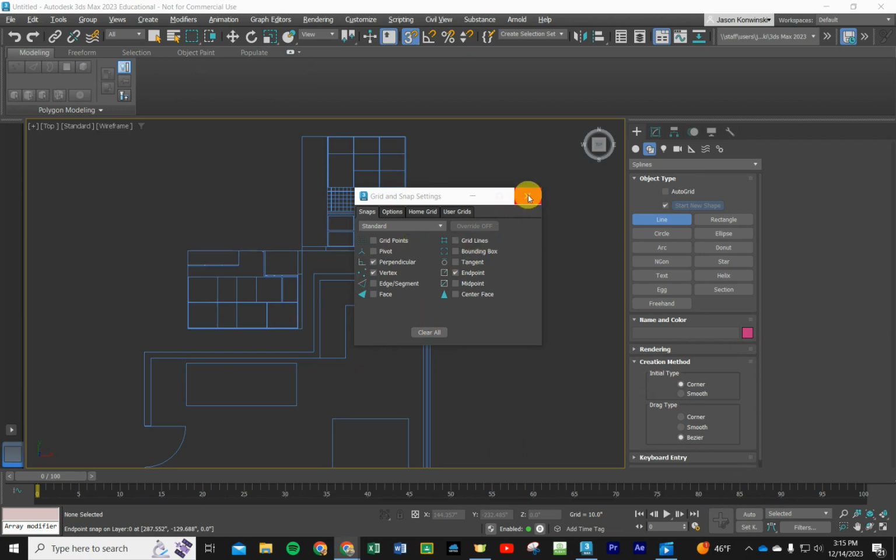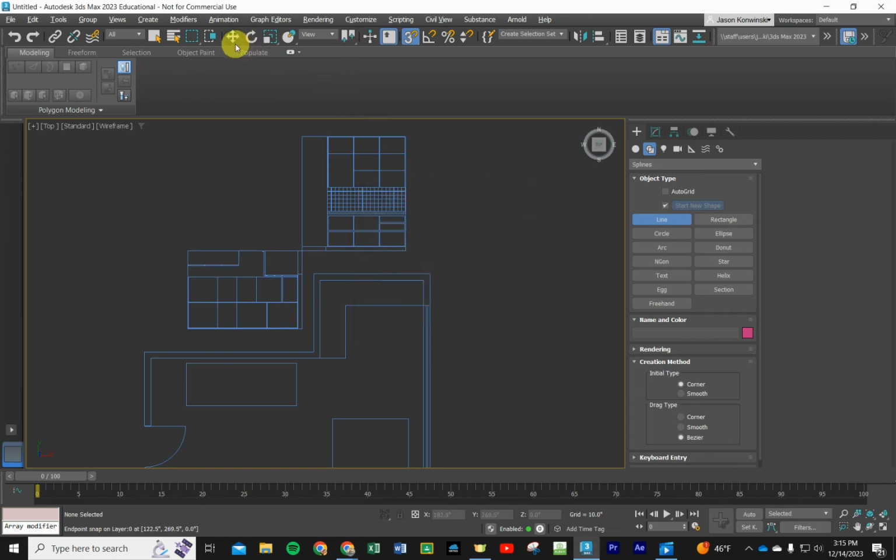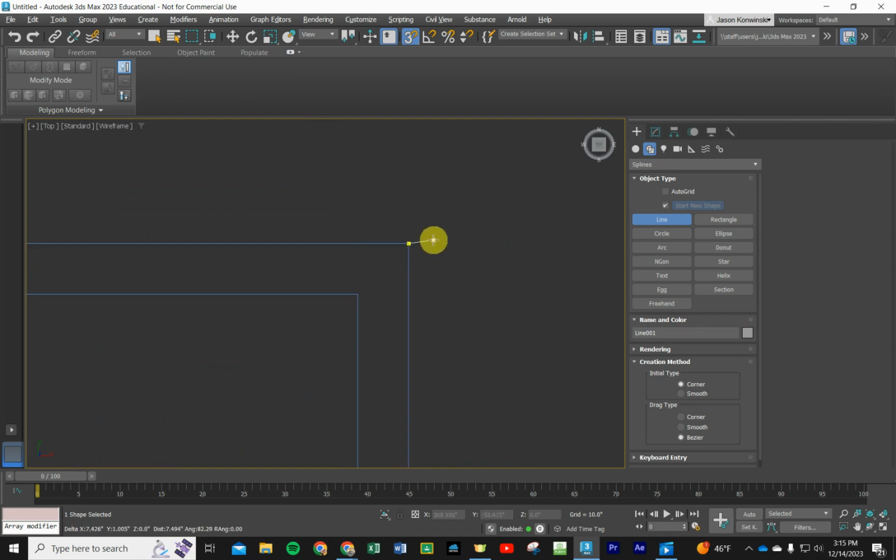So when I have that set, I make sure my snap toggle is on. If I want to turn it off, you can come up here and turn it off, or get used to hitting S on the keyboard if you want to use the shortcut. So what I'm going to do is go line, and now you notice that even when I'm not clicking directly on that line, when I get close, it snaps to that endpoint. I zoom in and it's clicked right on there.